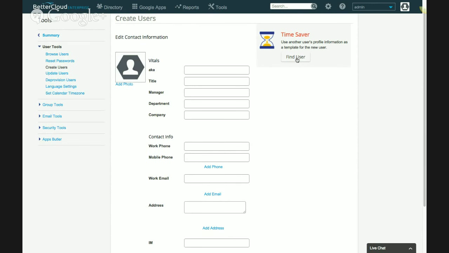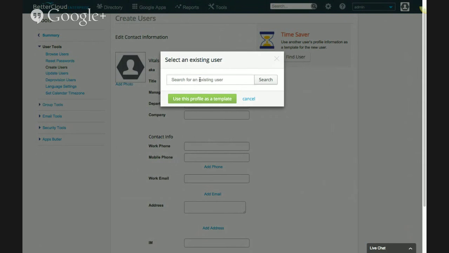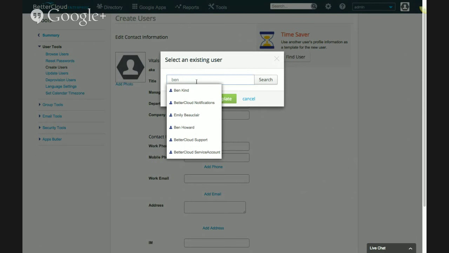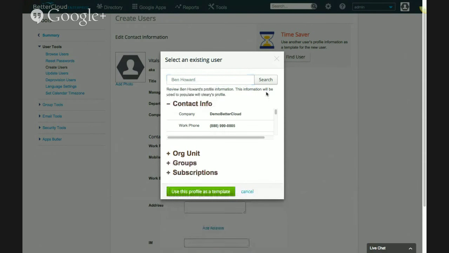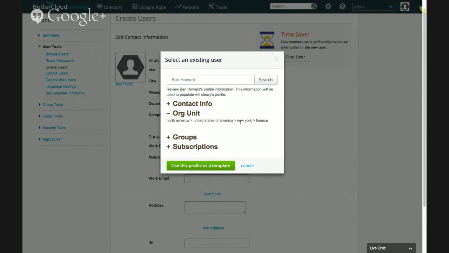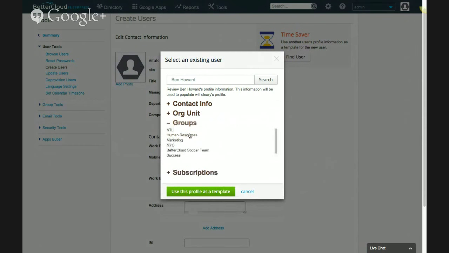There's a really handy tool within BetterCloud called the Time Saver, which allows you to pick an existing user in your environment. And I'll take my colleague Ben Howard. I can use his profile as a template for the new one that I'm provisioning. So if I know that I'm adding this user to, say, an organizational unit that has a user whose account is a good template, I can get that person's contact information, their organizational unit, and you can see the entire path here, and their groups as well.